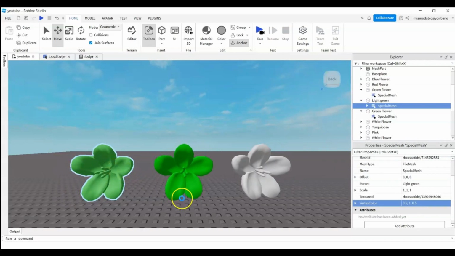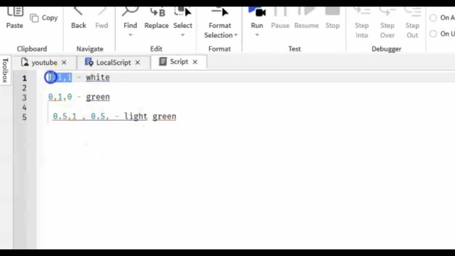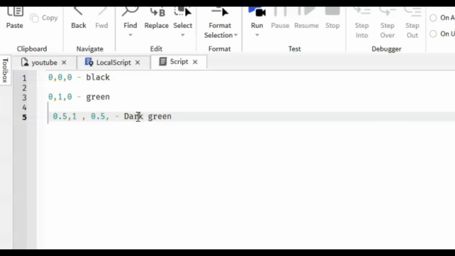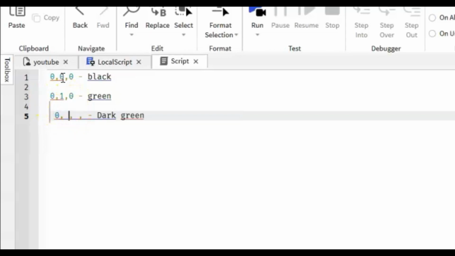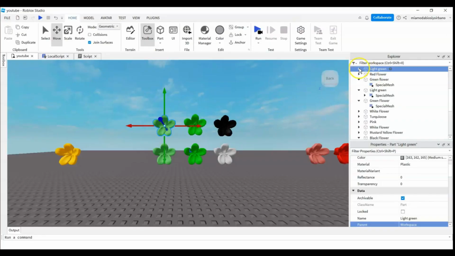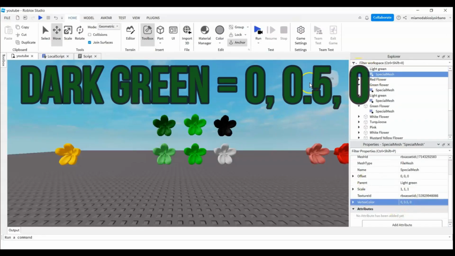Now I'm going to show you how to make a dark version of a color. We just changed this to 0, 0, 0. We have black and green, and we want to make dark green. So the difference between 0 and 0 is 0 again. The difference between 0 and 1 is actually 0.5. And the difference between 0 and 0 is 0. Now we have our number, we copy it, paste it in. Bam, dark green.